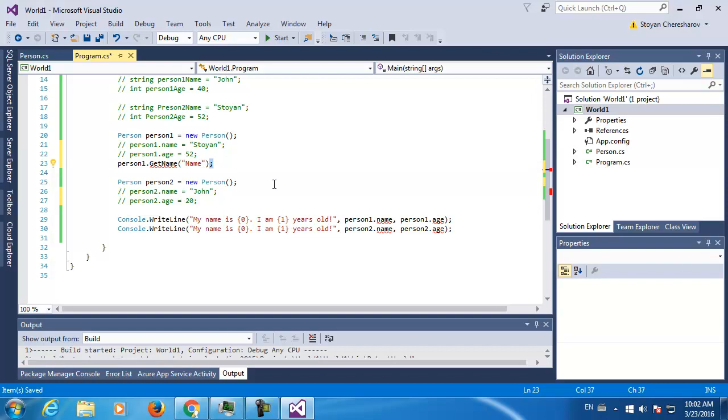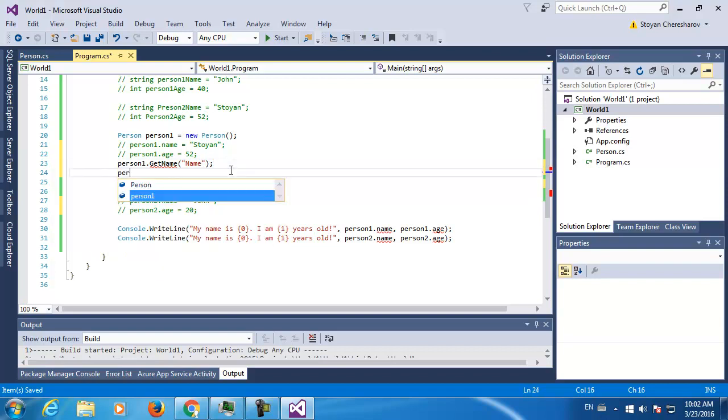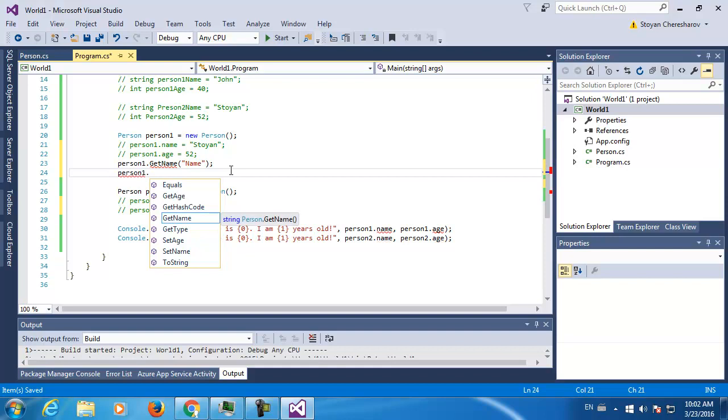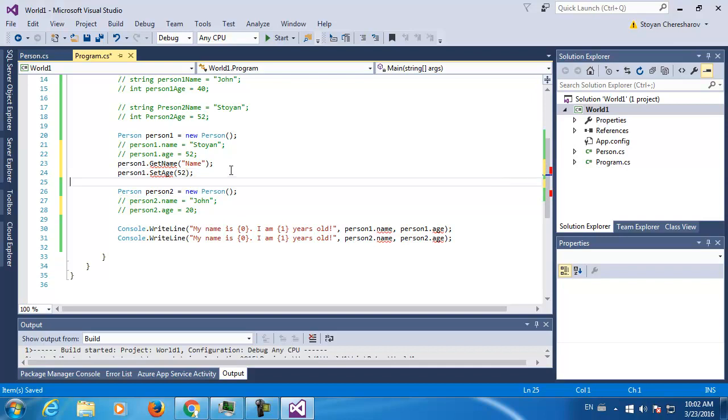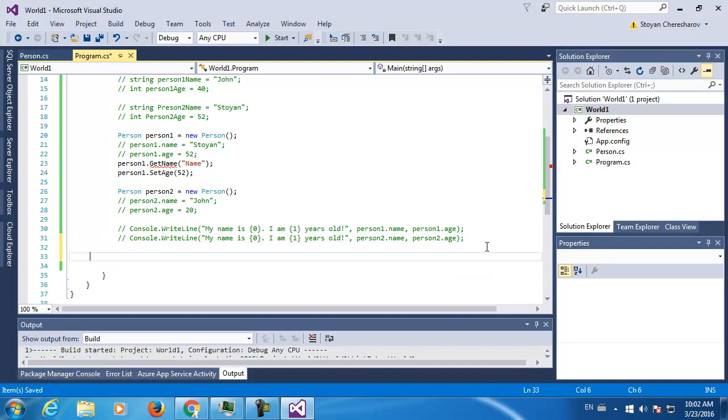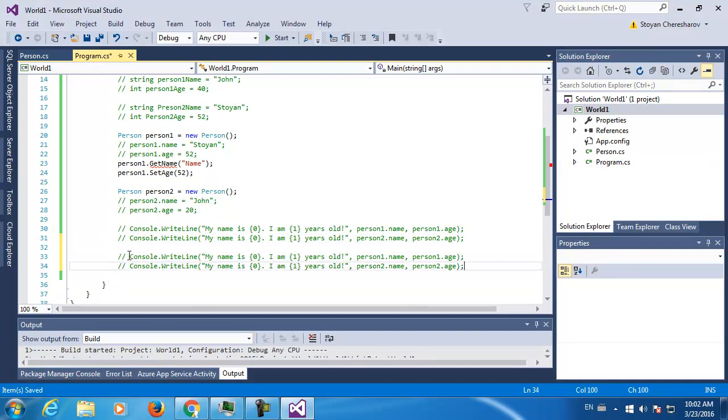Name, and after that I'm gonna say person 1 set age, this is 52. The very same thing. I'm modeling the very same entities from the real world. I want to achieve the very same things but differently. So this is called, actually not exactly this, but improving the code without changing the functionality is called refactoring. So I'm doing refactoring right now.